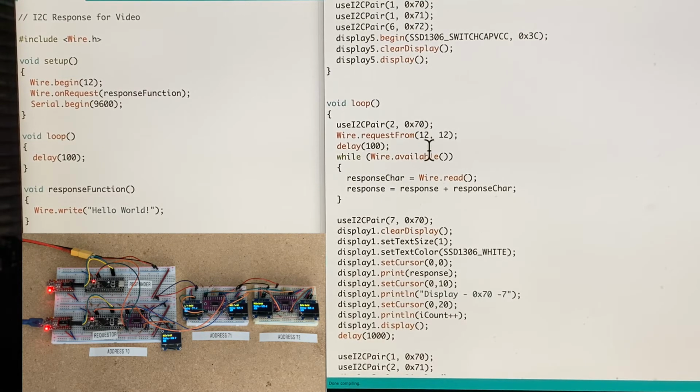I've defined it as the address of 12. That's because we set up 12 here. The only reason it's 12 is because I'm bringing down 12 characters and I just made it match. This could be almost anything that is not one of the addresses that's on the manufactured devices.